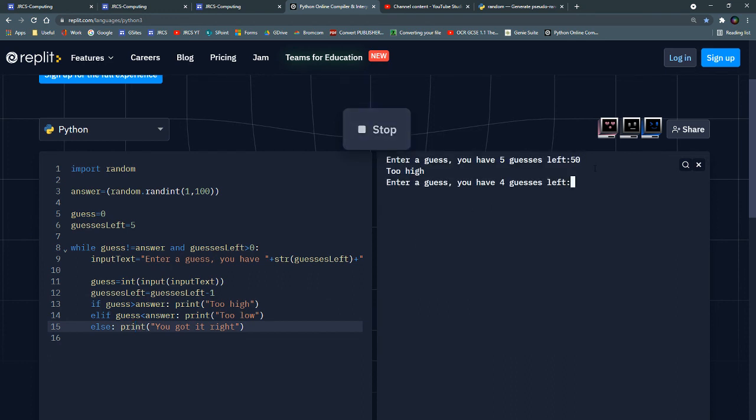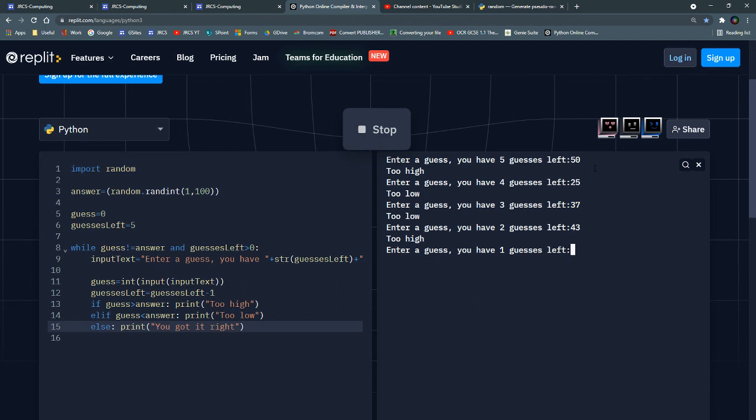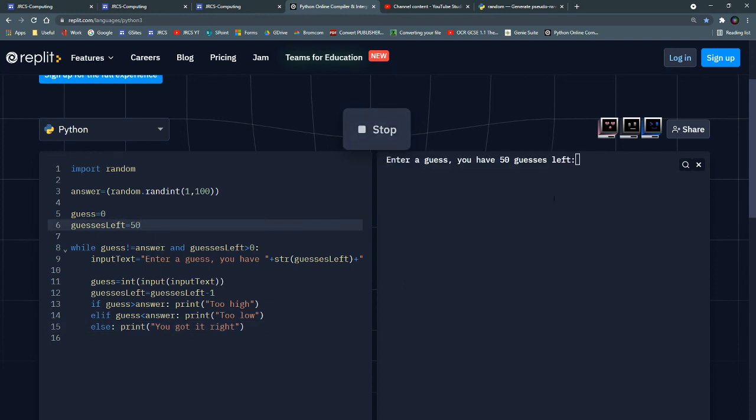Let's try and get it right. 50, too high. 25, too low. 37, too low. 43, too high. Am I going to be lucky? 39, no. Just give myself more guesses. 50. There we go, got 50 left, brilliant.